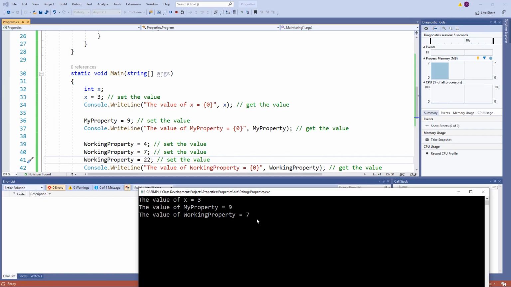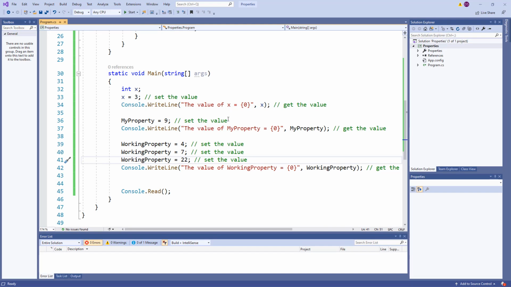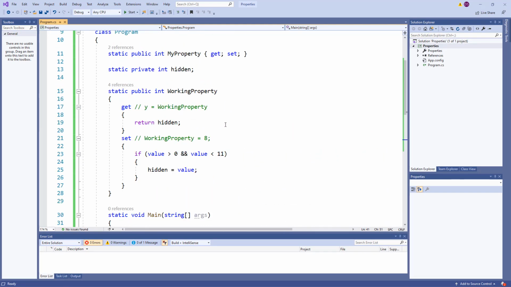You see, the final assignment of workingProperty equals 22 was never assigned because it is outside of the validation range. Now this is one form, an explicitly long form including a private backing field and customized get and set routines. You will see a variety of forms of properties out there in the wild.